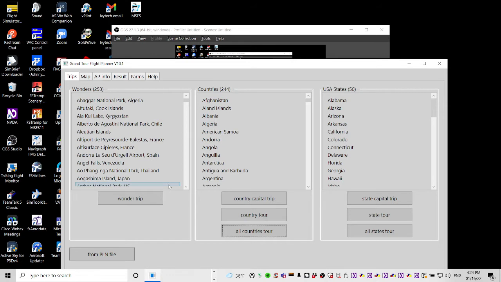Country tour button. Country tour, like Josh said, is the whole country. Then there's this other one, all countries tour button. I believe that's literally a world tour, and I believe it will fly, take off, and land when it needs to. I think what it does is create multiple flight plans, maybe one flight per country. I'm not exactly 100% sure how that works, but we'll have to play with it.